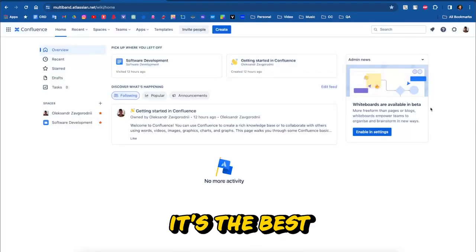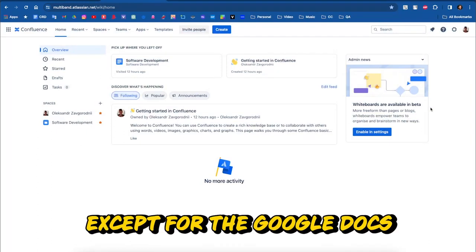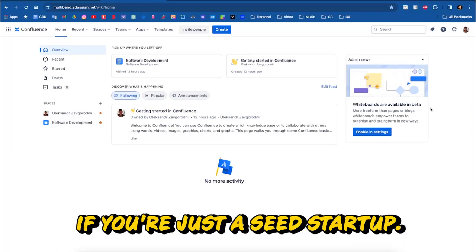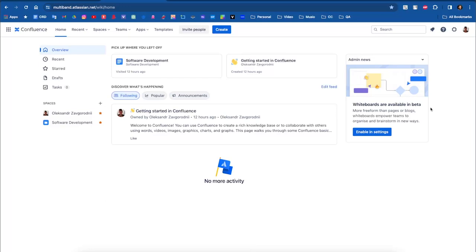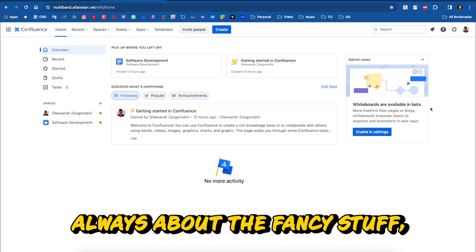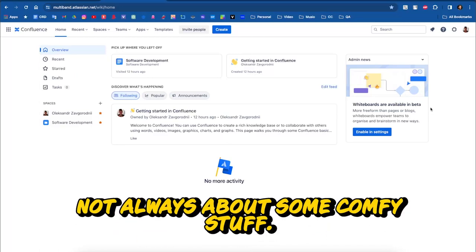Enough said, it's the best collaborative documentation service on the market today. Well, except for Google Docs and spreadsheets if you're just a seed startup. If you're not high on investments, then you've got to use the services which allow you to do your job. At the beginning stage, it's not always about the fancy stuff, and it's definitely not always about some comfy stuff.